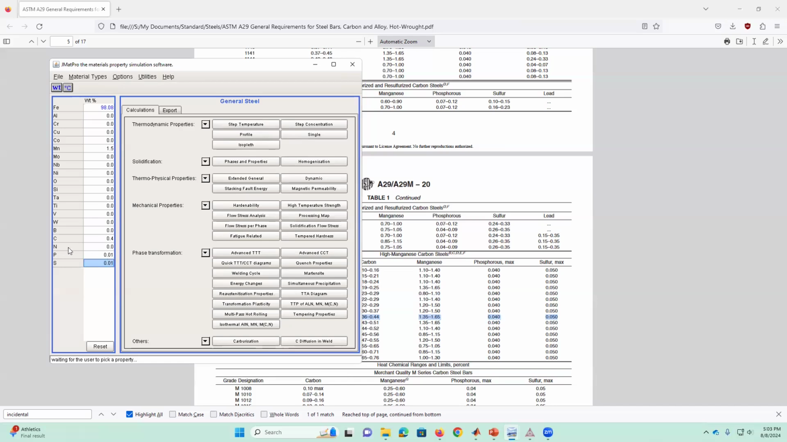Additionally, we should put some nitrogen in our simulation because most likely this material is going to contain some manganese sulfide. It could produce some nitrides. So in this case, depending on the cleanness of the steel, we could have 50 or 100 ppm of nitrogen. Let's put 50, so it's 0.005 weight percent nitrogen. And basically, that's what we need for our simulation.